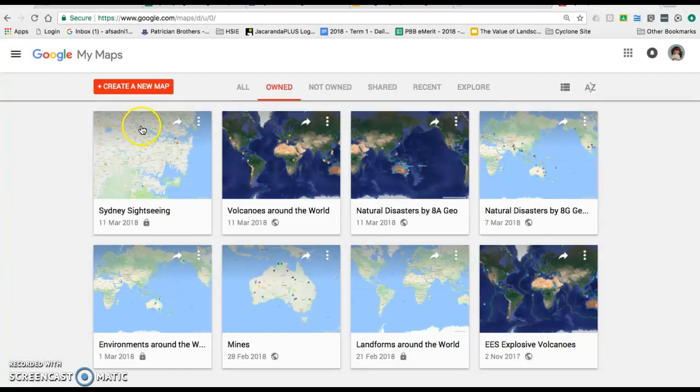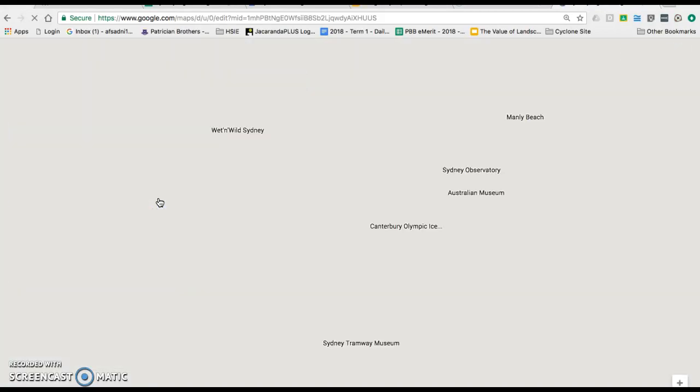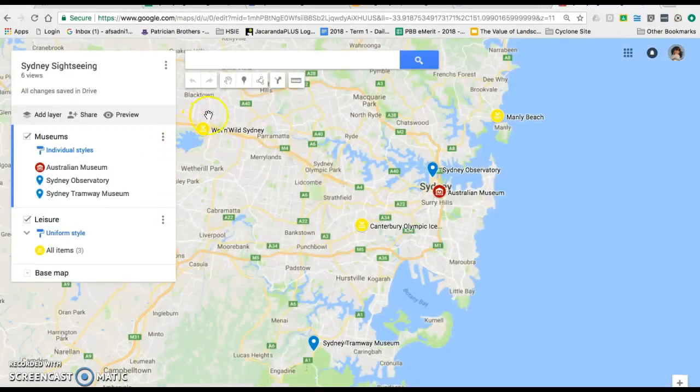Okay, so I'm going to show you how to set one up. I've already started one. I've called it Sydney Sightseeing. So I'll open that up and you can see already some place markers. They have different colors and I'll go through that in a minute. It's because they're under different categories. I've got my title here, Sydney Sightseeing. I've made it clear for the students what they're doing.